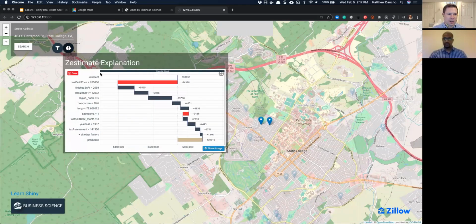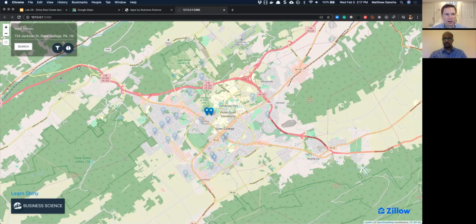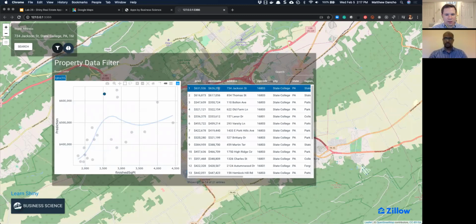And then you can see, so this is still zoomed in on this 404 property. So if I look at this property, 734 Jackson Street, if I copy this, throw it right in here, and then we can hone in on that one. We can then begin to understand, okay, why is this one priced the way it is? So I'm going to hone in on this one.